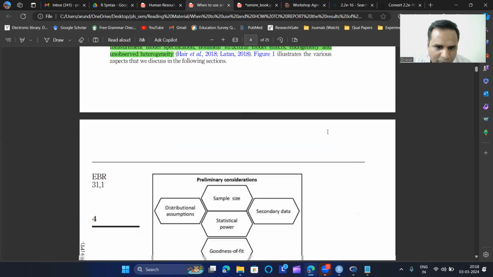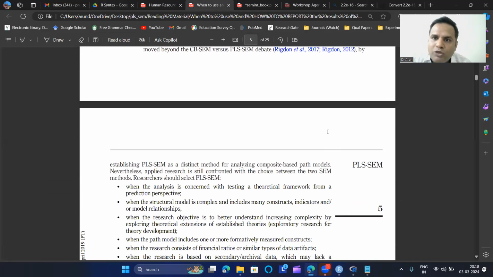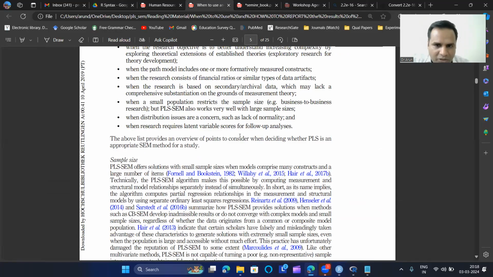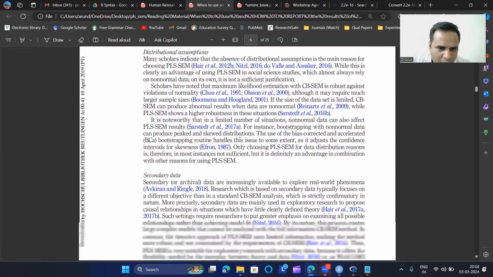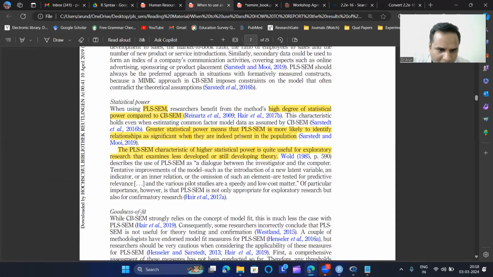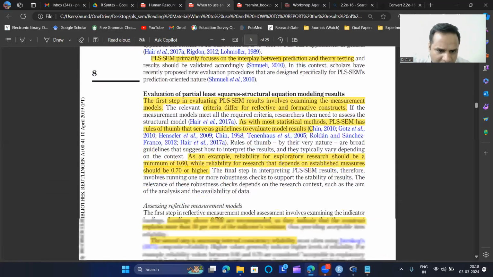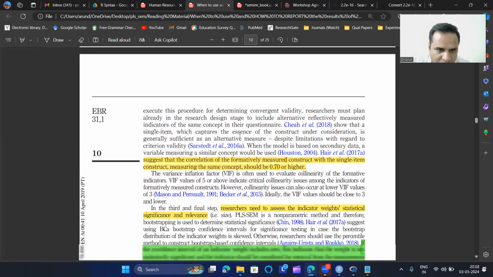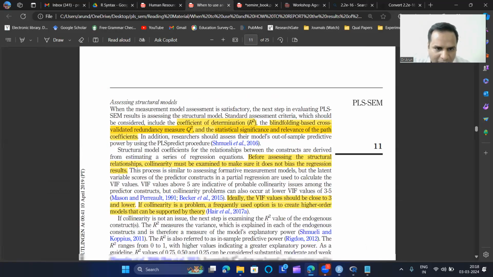Here, if you read this paper, the authors have given the threshold. How much should R be? I think Shilpa was asking me how much the R square should be. So if you read this paper, the authors must have given it in the structural model, because R square is a part of the structural model.